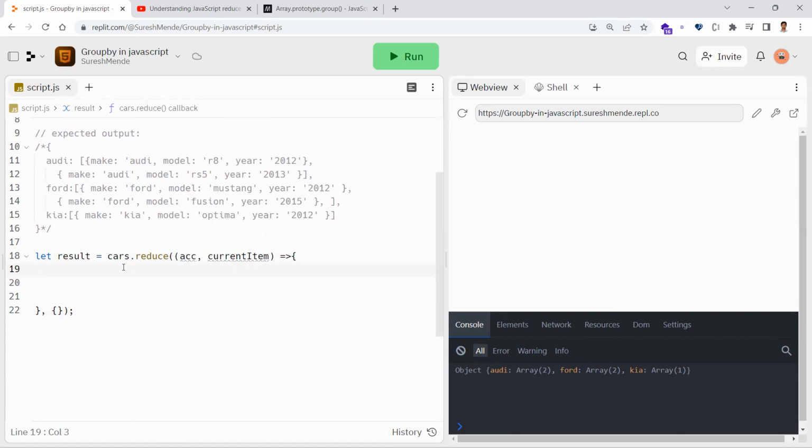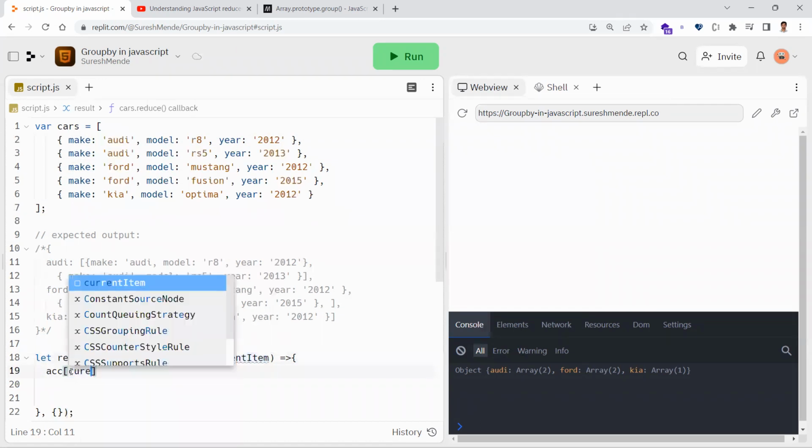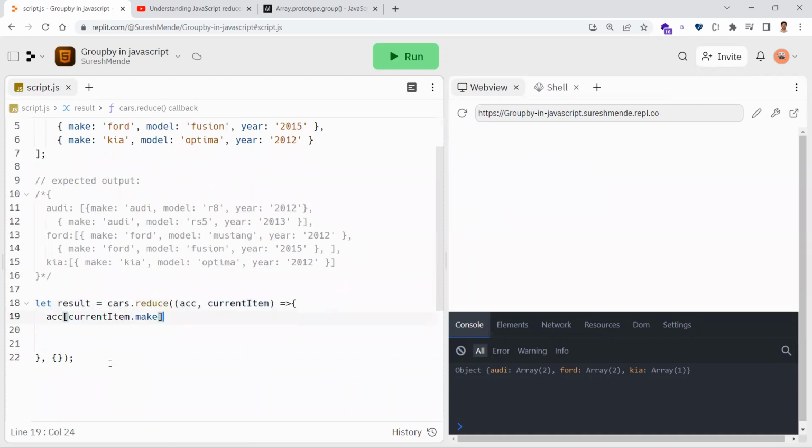Now what I am checking is whether the accumulator has the key. In the current item, for each iteration, you'll be having this object, and the accumulator is an empty object for now. In the accumulator, I'm verifying whether Audi as a key is there or not. How can I check? In the current item I will have this object, so current item dot make. If I search like this, in the first iteration I will get Audi. And the accumulator is empty now.